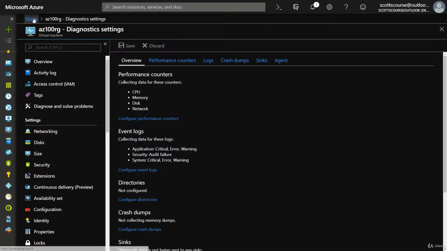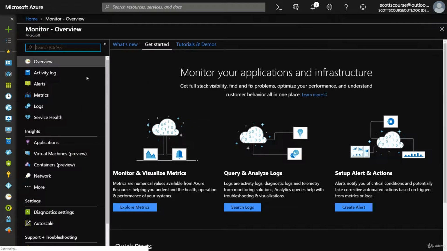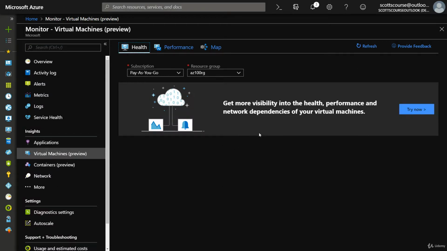If we head back to the Azure Monitor, I actually have a shortcut here. We can see that it allows you to look at activities, alerts, metrics, logs. We're going to look into that in a future video. But what we're concerned with is the diagnostic settings for virtual machines. And we can see here that Azure Monitor has applications, virtual machines in preview mode, containers, and network, which is Network Watcher. So right now, if I click it, it's still collecting data.